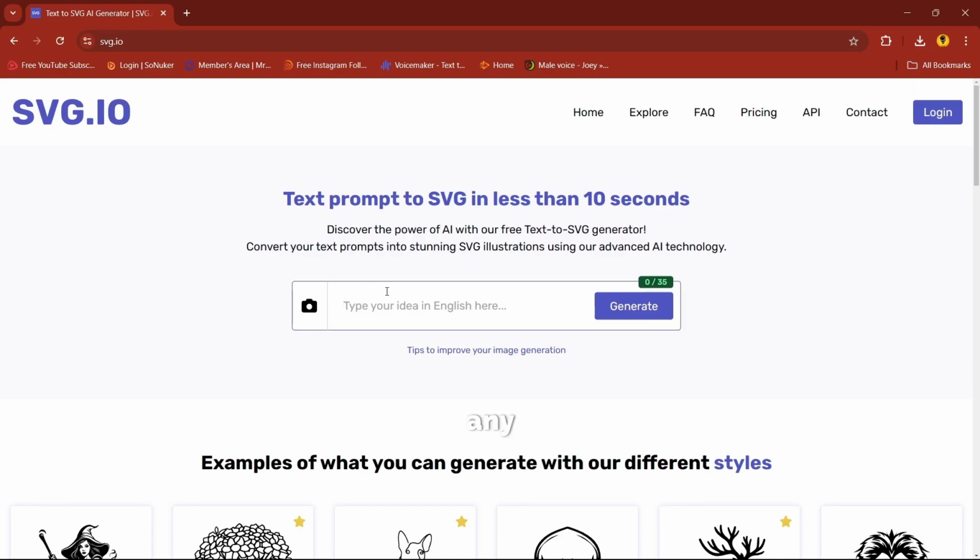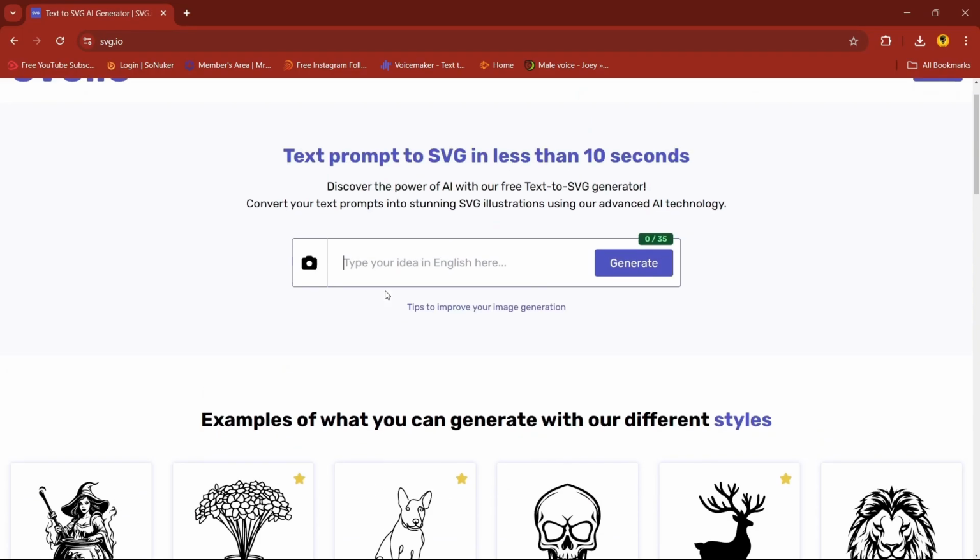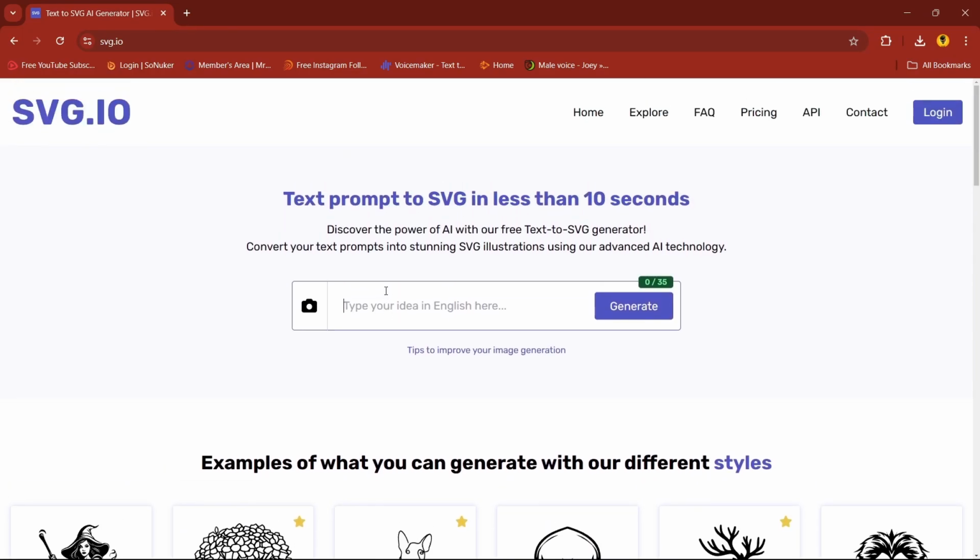If you have any text, search here. Search anything. BMW car. Click on generate.